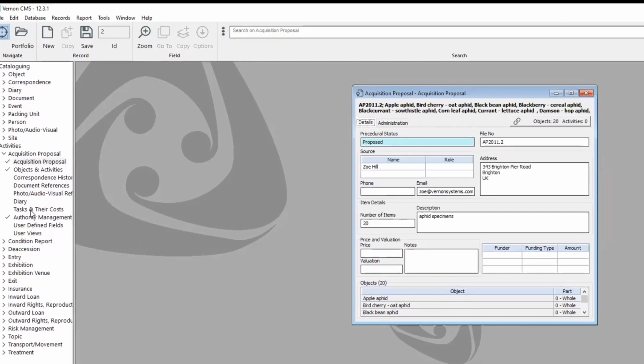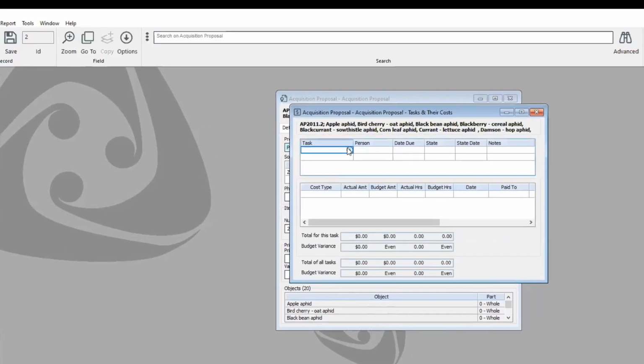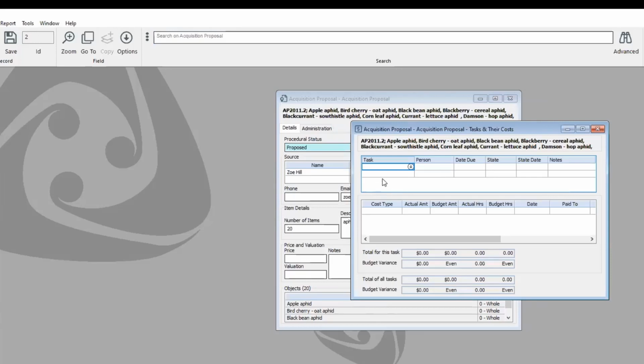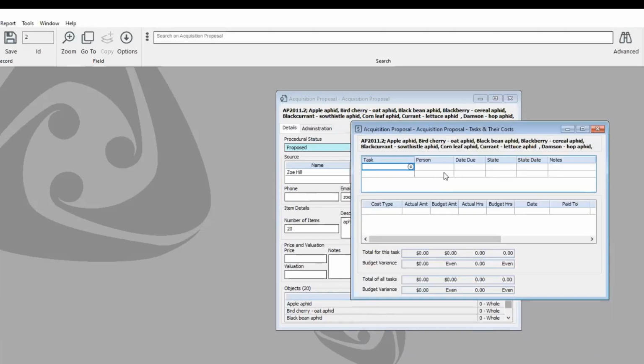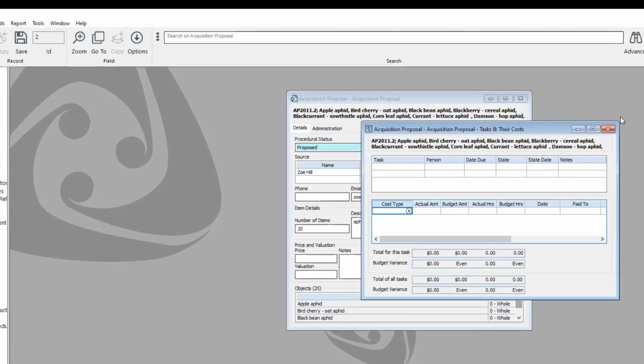You have diary and tasks and their costs, so you can actually assign tasks to people. So that might be that if it's going to be acquired, you have to write a condition report. Here we go, there's ownership verification or photography required as examples, but one of those could be that you need to write a condition report. And so you can say who has to do that and what date is due, and also any cost associated with it. So if you are looking at proposing to buy something, you can actually put in what the estimated cost is, what your absolute maximum budget is at auction, and then what you actually spent. So you can track a whole lot of information about that too.